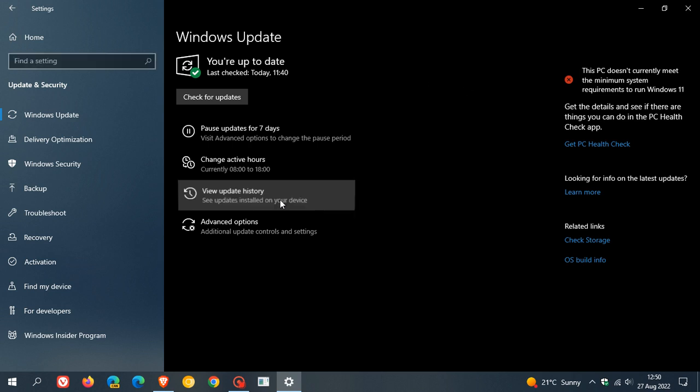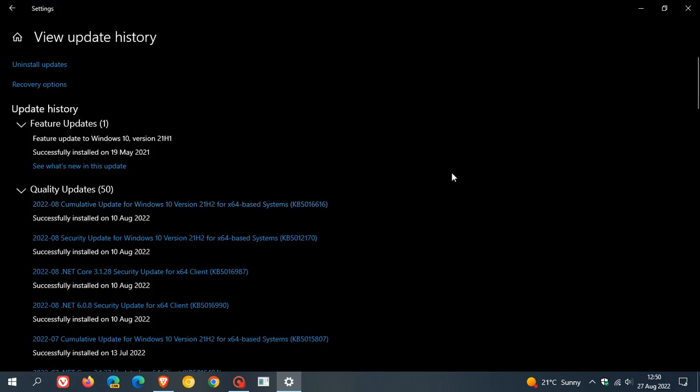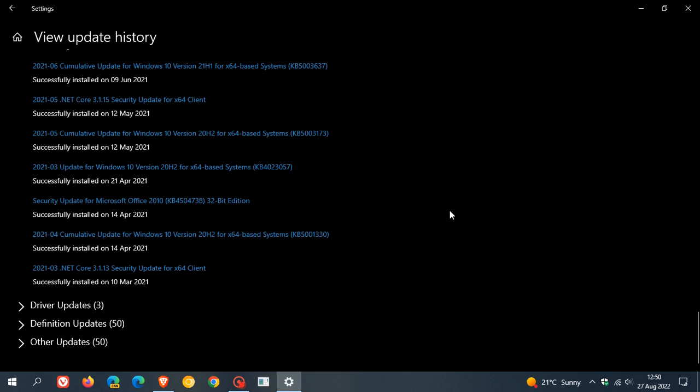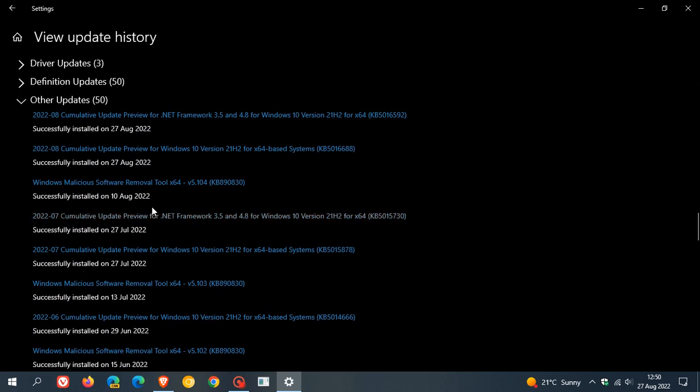Now, the update, if you do decide to install it, in case you're interested, will be listed under your view update history. And on Windows 10, that'll be under other updates. And it's cumulative update preview for Windows 10 KB5016688. Now, there's just a couple of highlights that have been fixed and addressed and been improved that I will just mention quickly for you in the video.